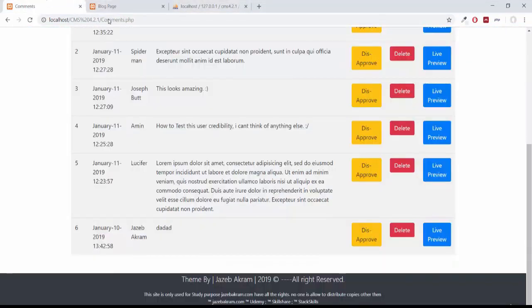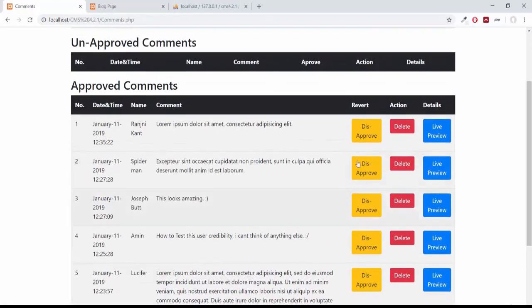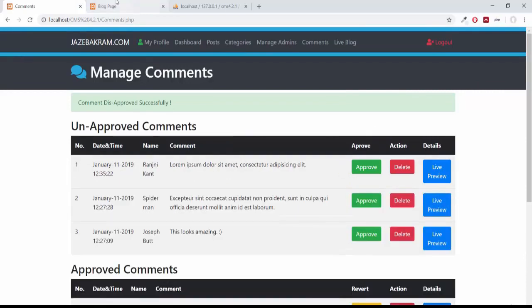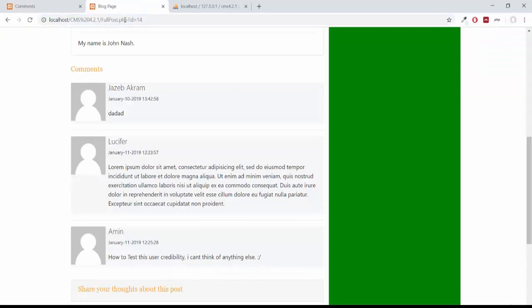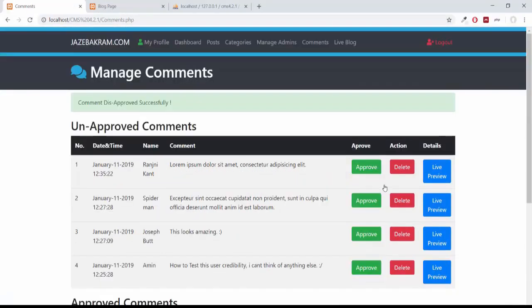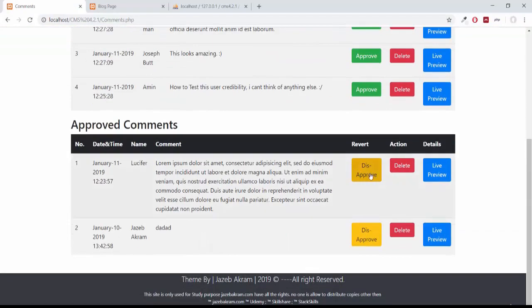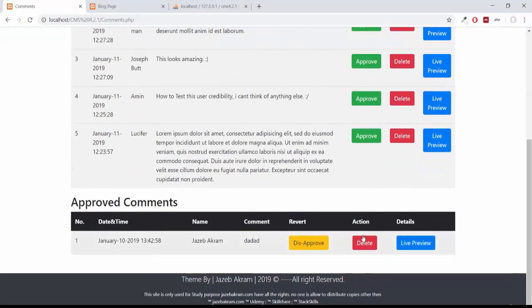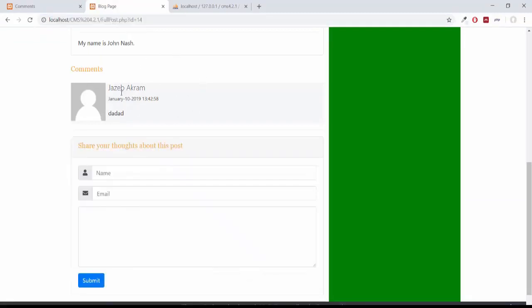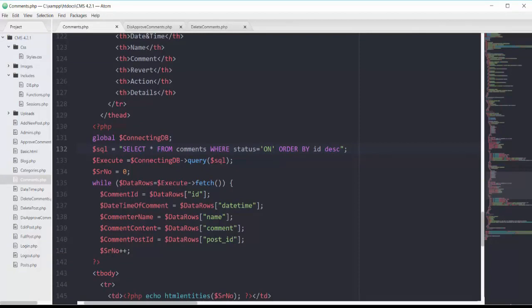So on this blog page on ID 14, you can see I have 3 comments. So if I disapprove all the comments, nothing is going on here because these comments are by Jazib Akram, Lucifer, and Amin. So I have to disapprove those comments. So disapprove Amin, disapprove comments of Lucifer, and let's not disapprove comment of Jazib Akram. So if I refresh this page, you can see only I have this comment of Jazib Akram. So this part of comment has been completed.